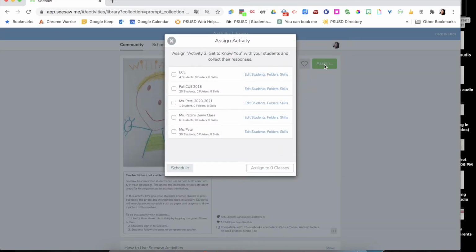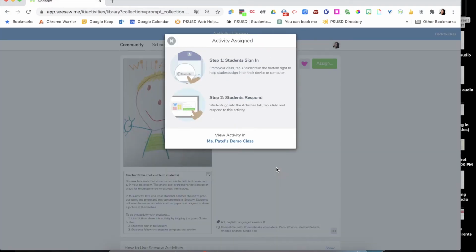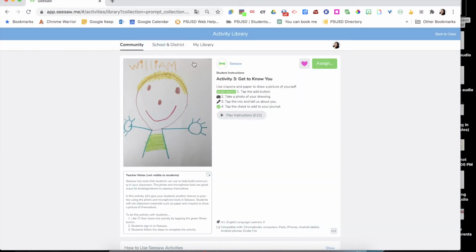So if I click on Assign, I can choose the class that I want it to go to, and all I have to do is click Assign. And now that activity is being assigned to my students, and it goes over the directions. The students will sign in, and then they can go in and they can respond. So this is basically how we use the activity library.